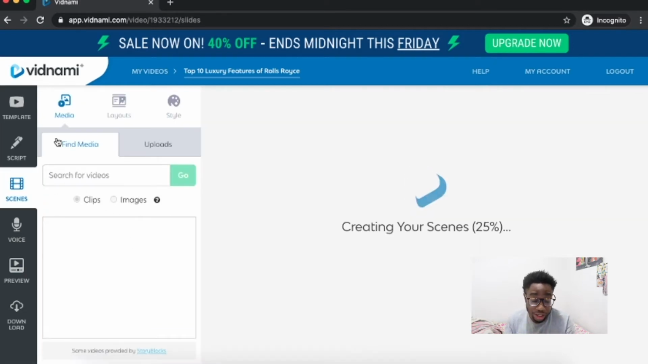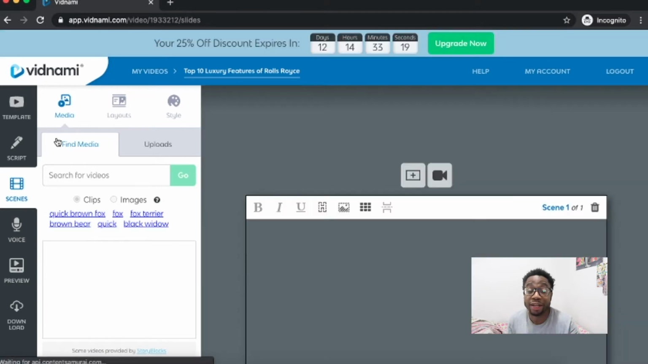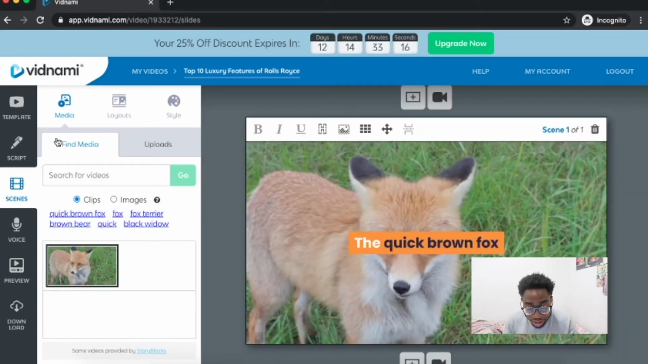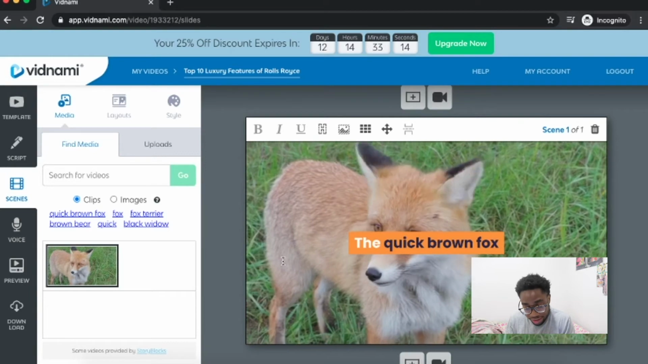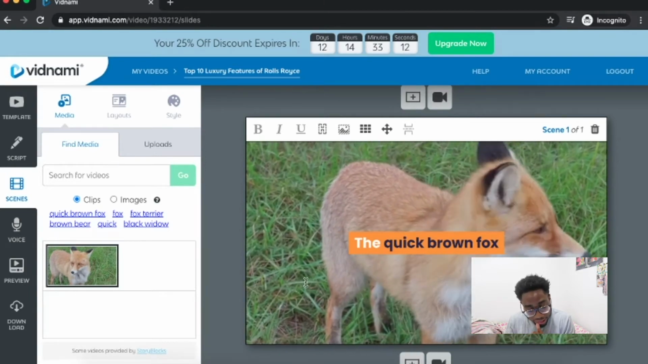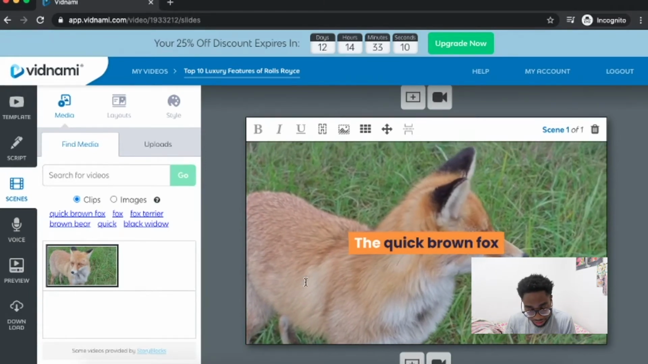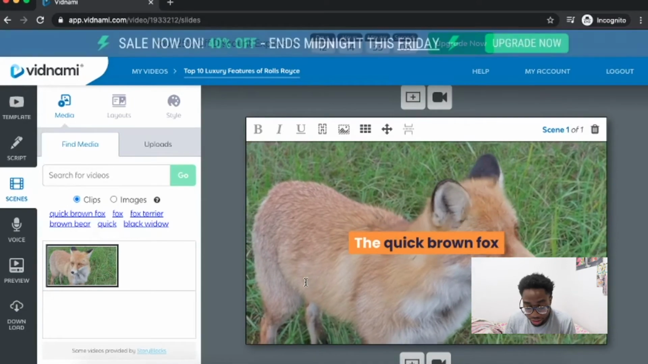And then here's the most interesting part, right? So when you're putting your video together, right, you can basically, wow, they actually found a fox. Isn't that interesting? That's really cool. They found a fox. That's dope. Just off the title, right?